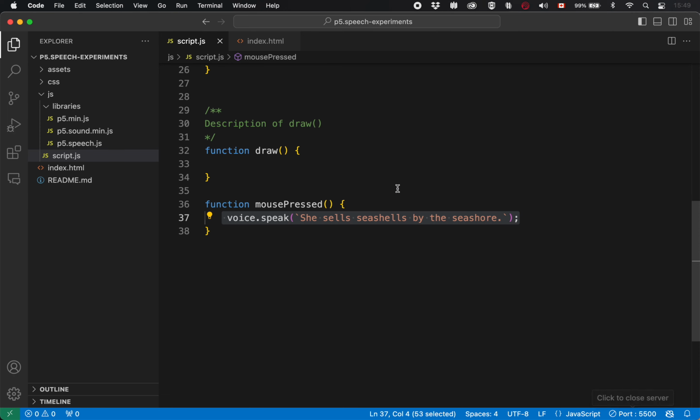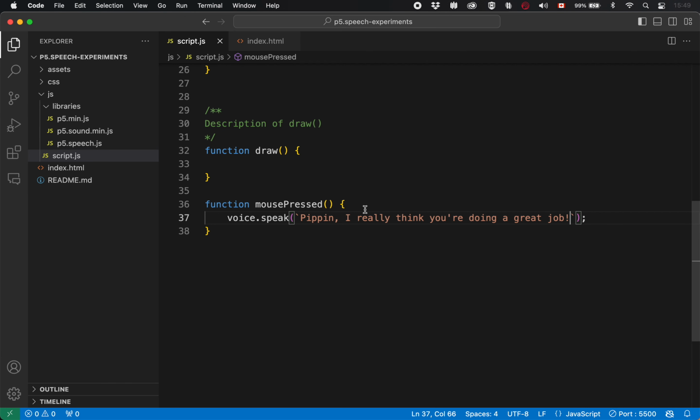But now I have a program that can say whatever I want. What can I make it say? Pippin, I really think you're doing a great job. Maybe with an exclamation mark. Let's try that. Pippin, I really think you're doing a great job. Thanks. Oh, that actually makes me feel kind of good.